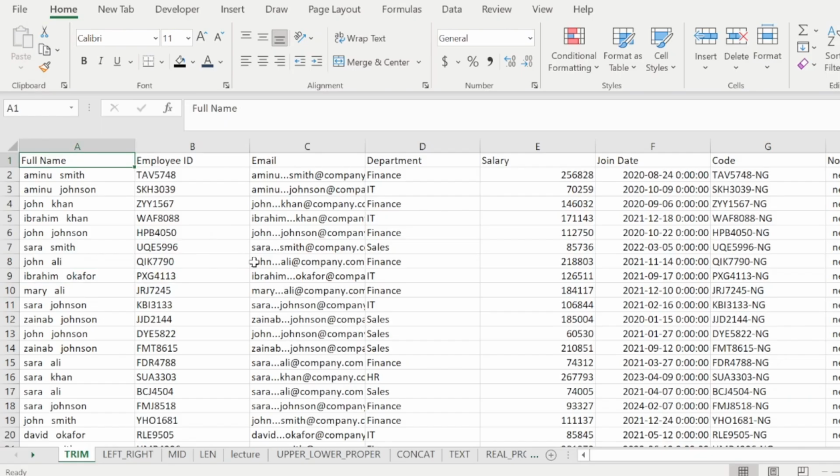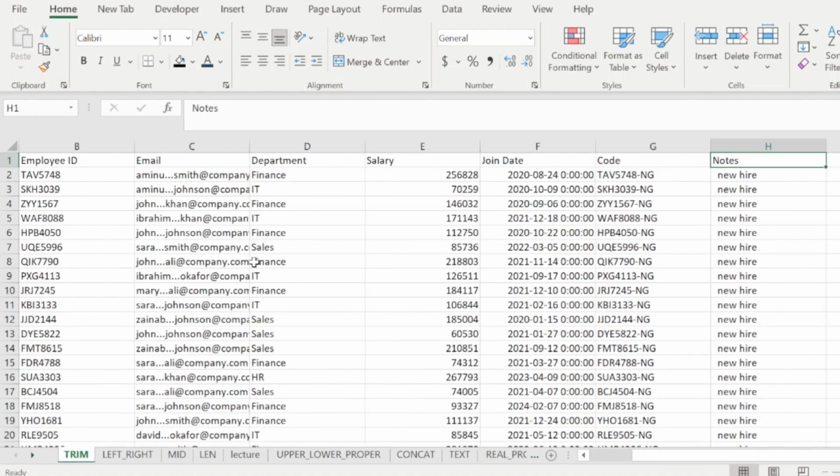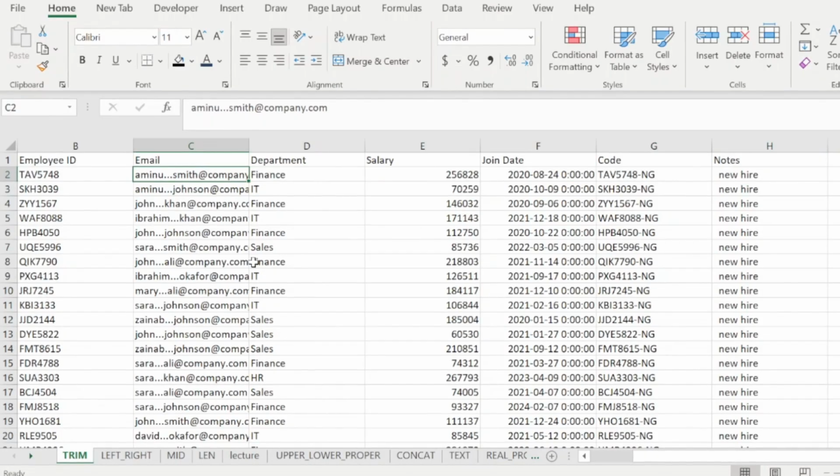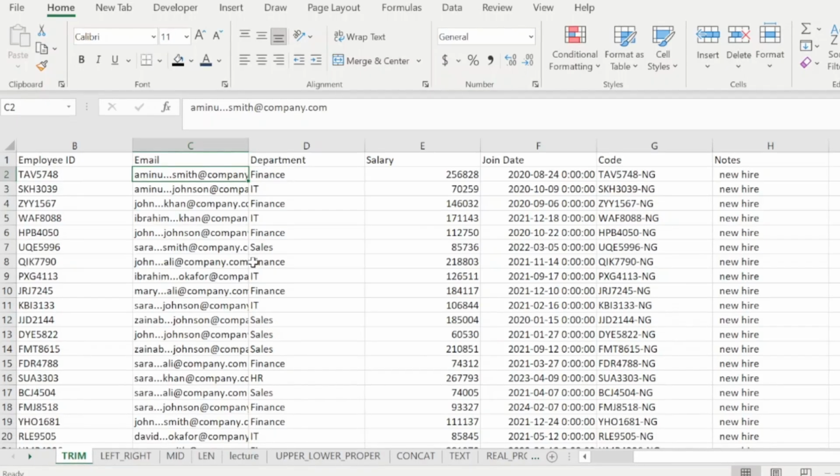So let's get started. Assuming you open your Excel workbook and you have a messy data set, and the data set contains the full name, the employee ID, the mail, the department, the salary, the join date, the code, and also the notes. Maybe you need just some part of the data, but Excel keeps giving you everything. In this video, I will show you how to extract the exact part of the data, to pick only what you need from either the beginning or the middle or even the end of any text, step by step.